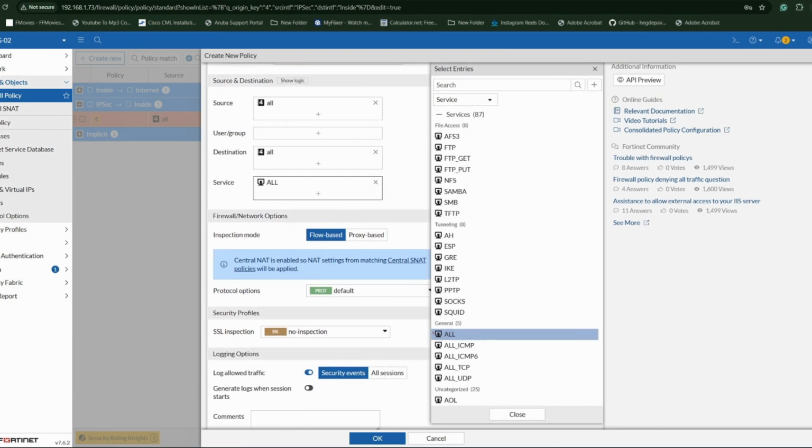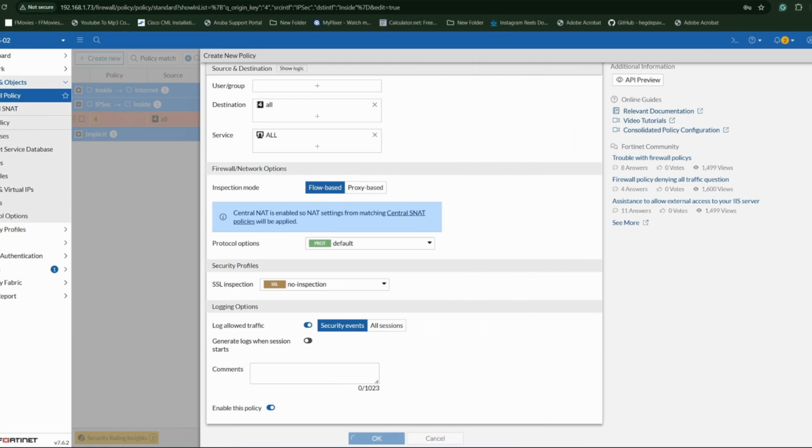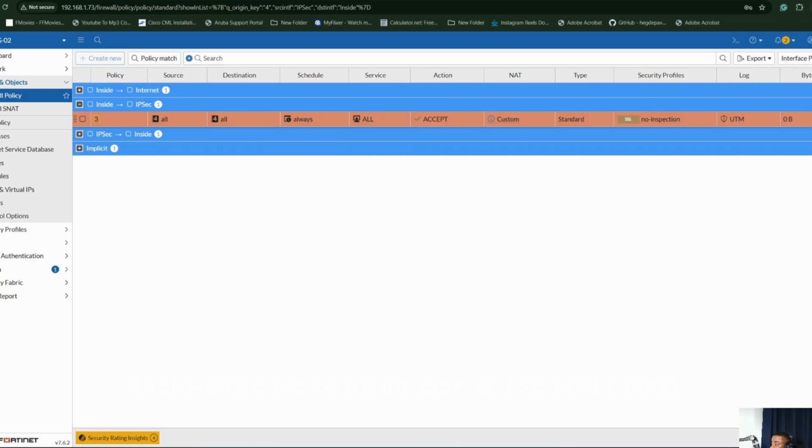Do that and say okay. I'm okay with all the other parameters there. Now we have done that. We've set up the VPN tunnel. We have edited the interface and assigned the IP address that we required to be part of the VPN tunnel.